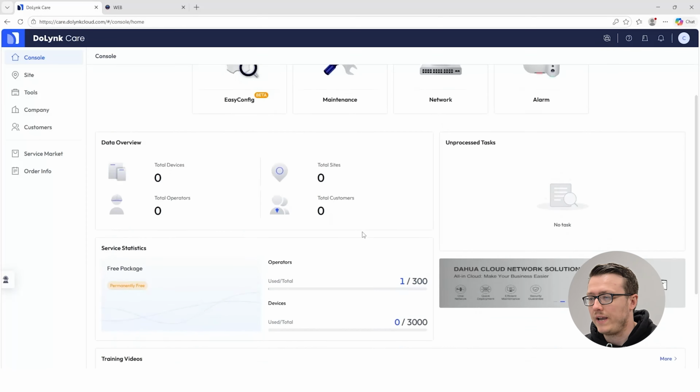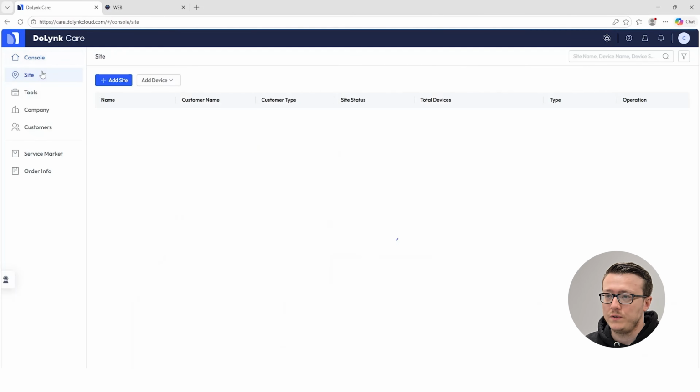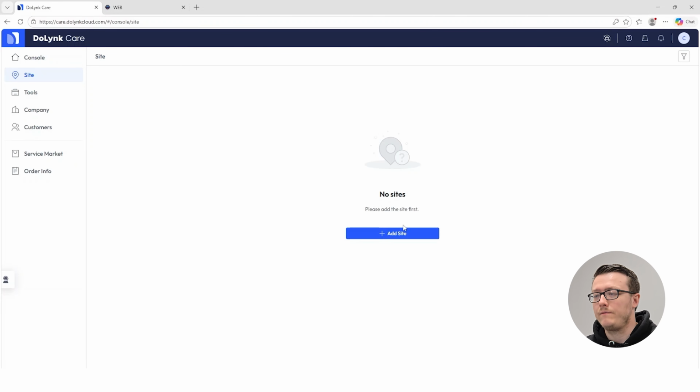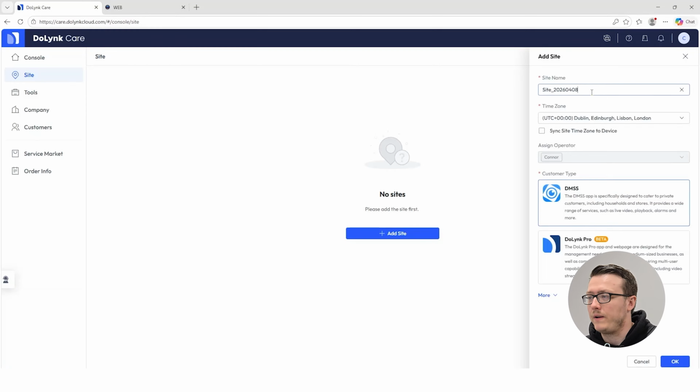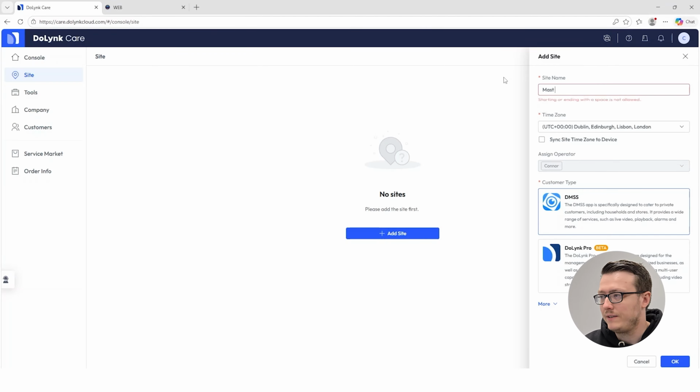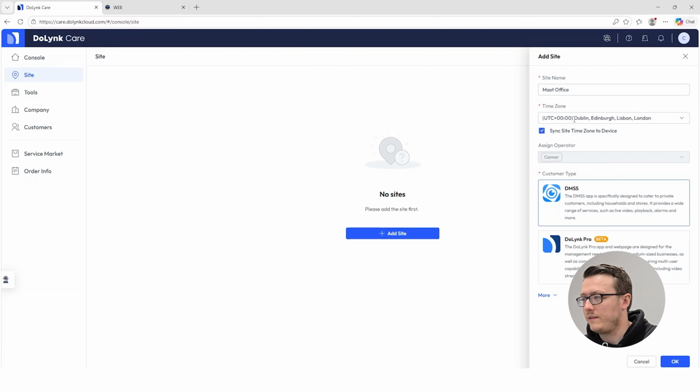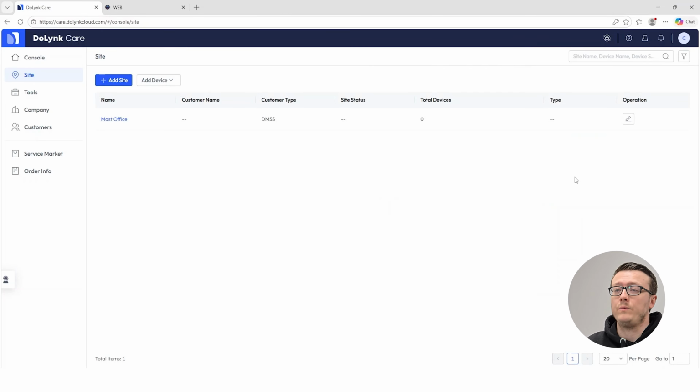No devices currently added. What I would need to do first is go to site. Under site, I'll have no sites currently. So if I add a site, I will call it Mast Office. Sync the site time zone to device, assign an operator, which would be me, and customer type DMSS, which would then create the site, which obviously would be like a customer's house, for example.